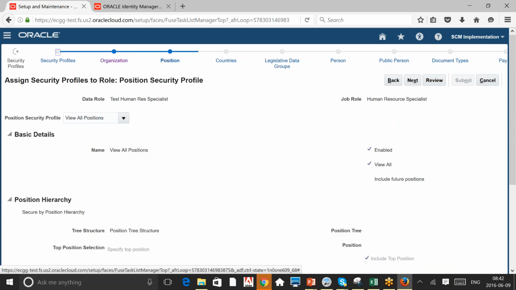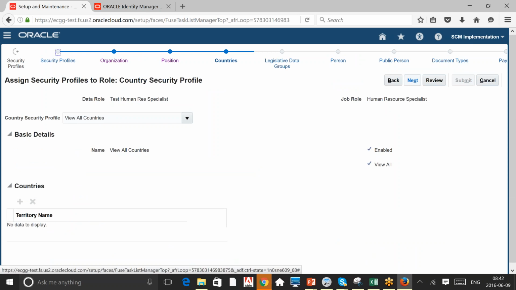I gave a view all position security, so that is coming up here, view all position. Now if you click on next, you will go through all the security profiles, even though you don't need to create a security profile for them because you have specified view all in the first screen, but it is important to go through each of them.